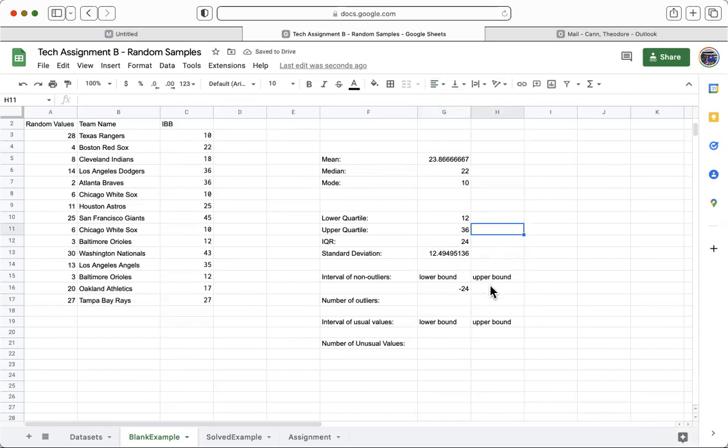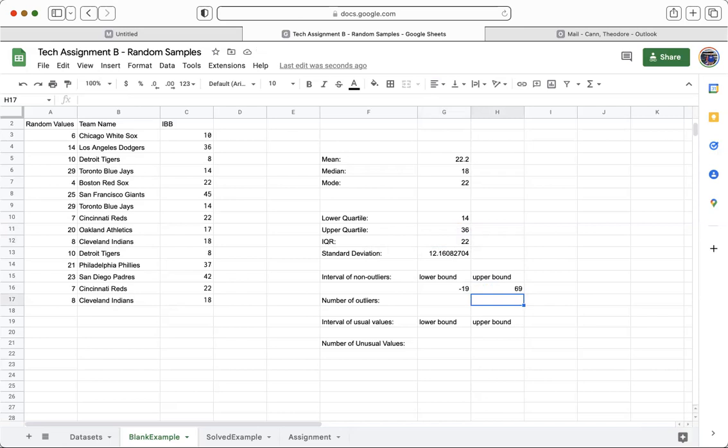All right. For the upper bound, I'm going to take Q3 and add to it 1.5 times the IQR. So my upper quartile, which is Q3, plus 1.5 times the IQR. And that gives me my upper bound. All right. So any number that is bigger than 69 would be an outlier.